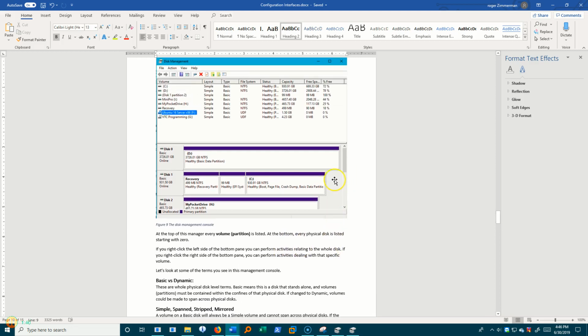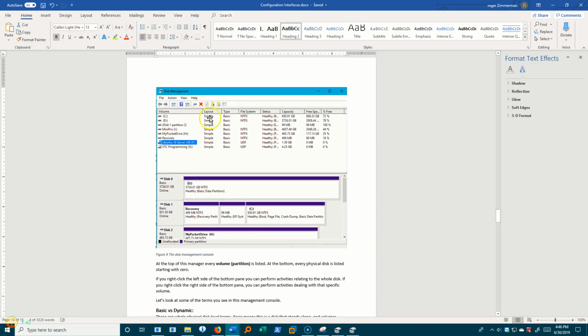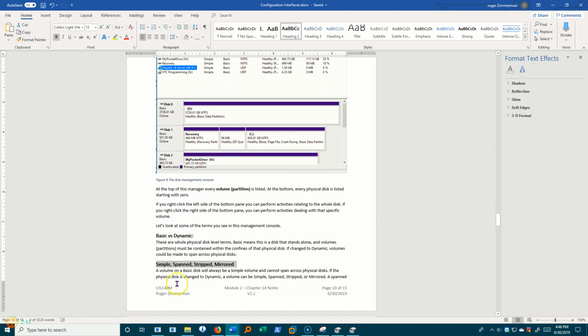Now, first, let's talk about these terms here. Let's talk about simple here. Simple is a partition level term. That is to say, if I have a basic disk, meaning that the partitions cannot cross over from one to the other, then each of these partitions is a simple partition. A simple partition is one that can only live within the confines of that physical disk. But if I were to make these dynamic, I have some other options. I can make them simple.